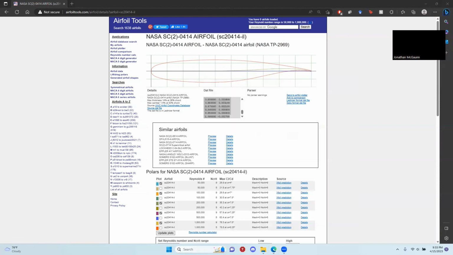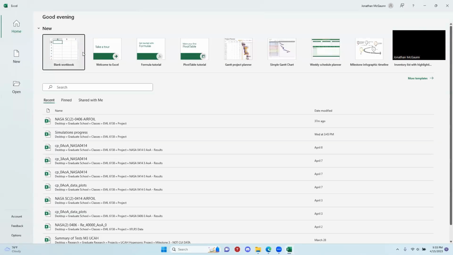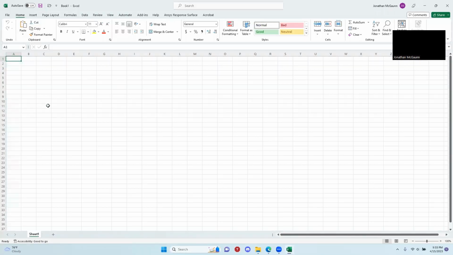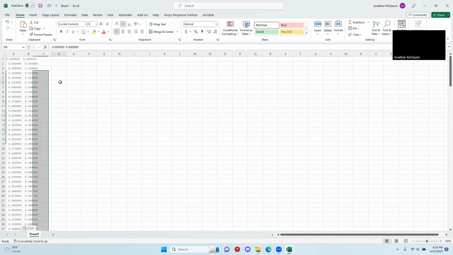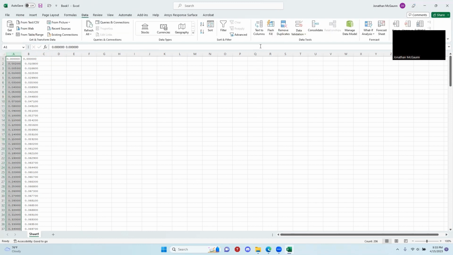So you'll go to an Excel workbook, and you're just going to paste that into the first column. Now you'll notice that when you click on one of these cells in the A column, the coordinates are all jumbled together, and we don't really want that, especially when trying to separate them.